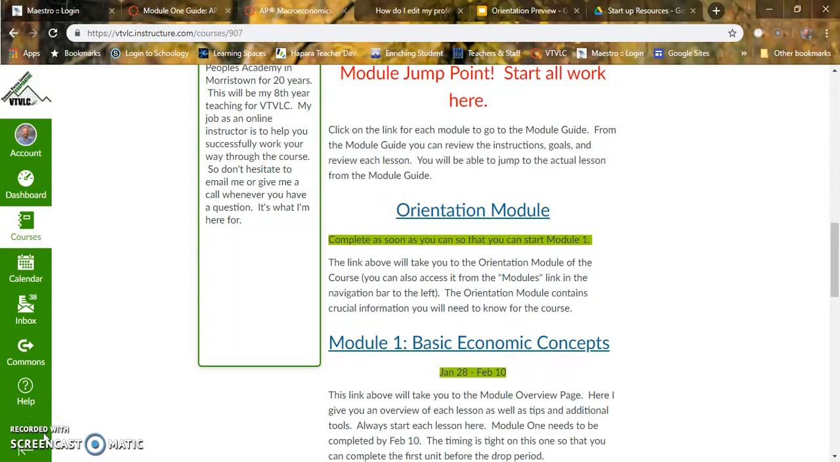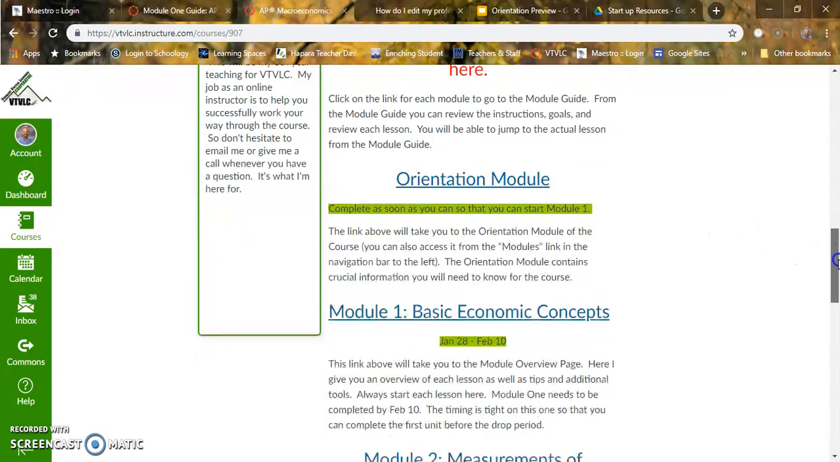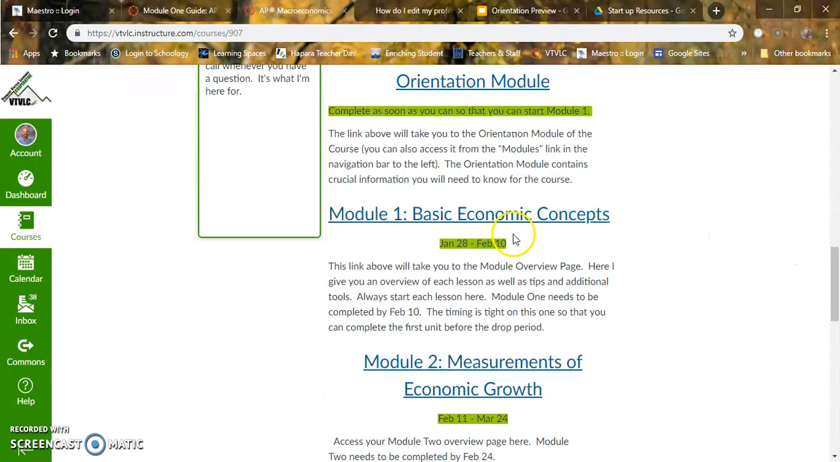At the bottom of the home page is where you really want to be able to access all of your lessons, and this is where you should go every time you log in to work on the class. These are all live links to what I call the module guide. Now there'll be a little bit of information on the home page about each module, like pay attention to the due dates, but then you can jump right straight to the module guide from here. So let me show you what that looks like and how to use it.